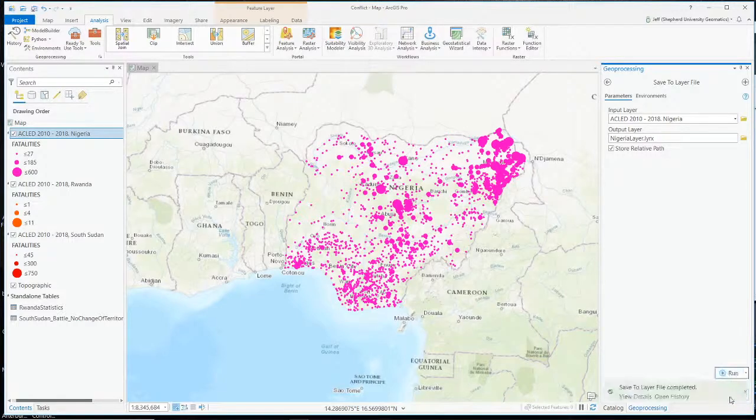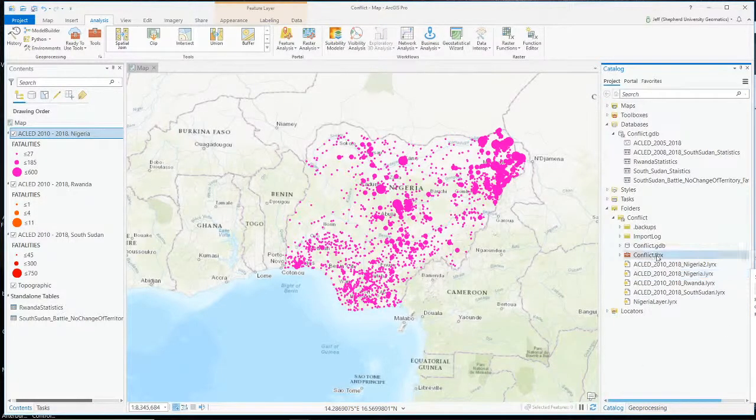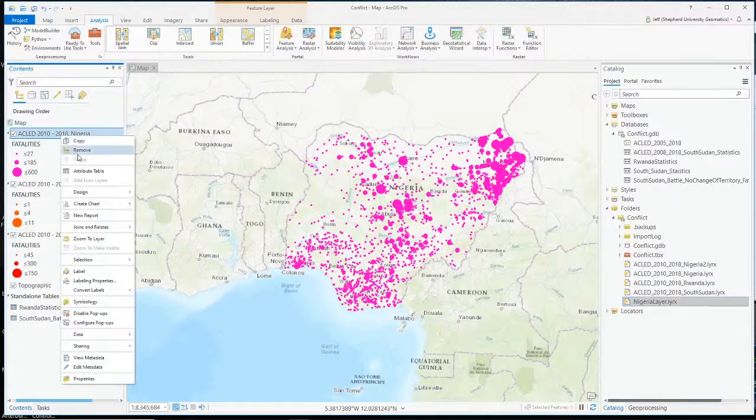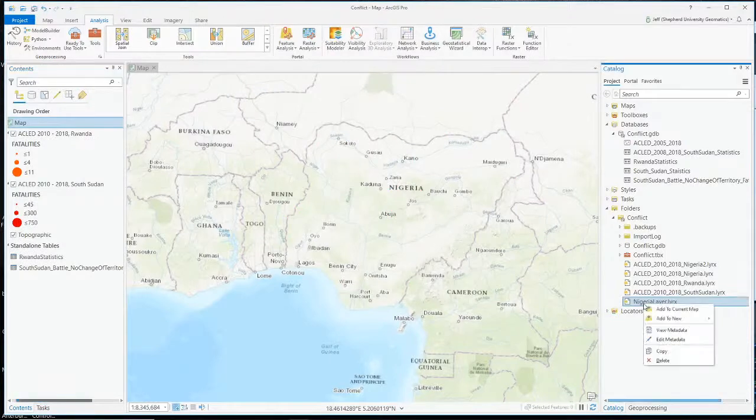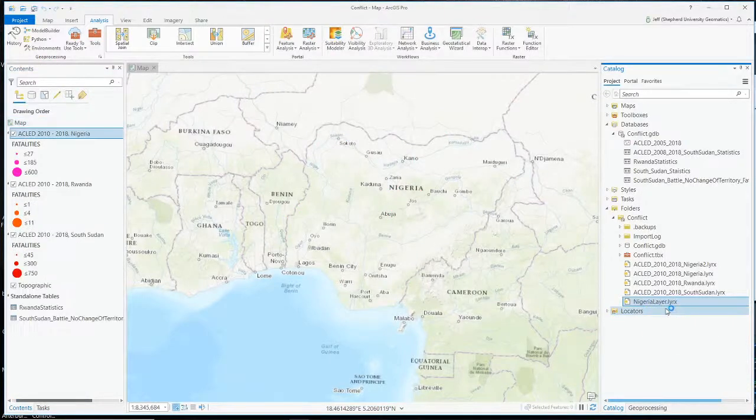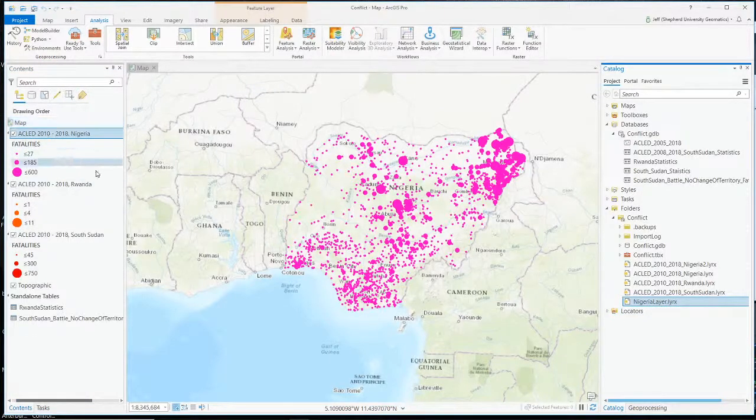And I'll click Run. And we'll look at the catalog, and there it is. There's a layer file right here. So if I delete this layer, remove, and then click this layer file and do add to map, it adds it back in. It looks exactly like it did. So the layer file contains all the preferences for that layer, including the symbology.